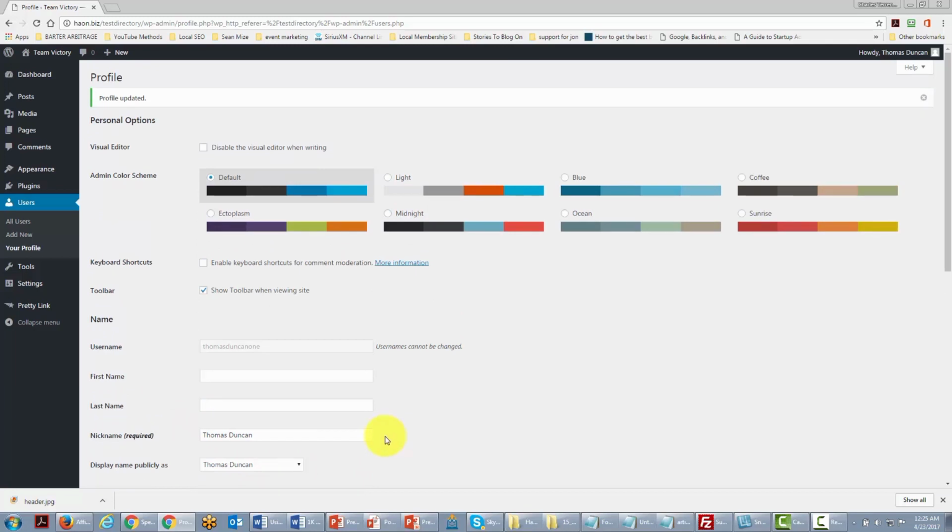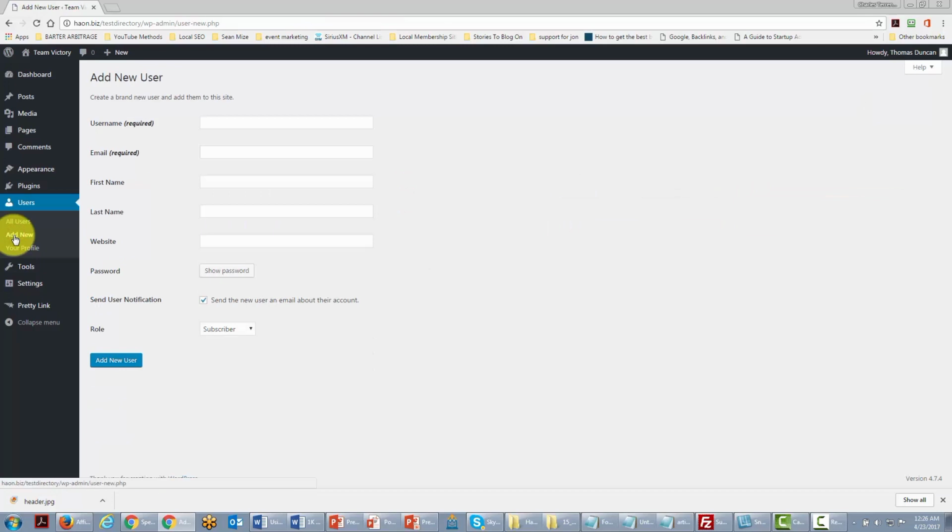Now what we're going to do is add in the people that are going to be jointly operating the site with us. We're going to do that by going to add a new person. We're going to give that person a username, write in all the information, and then send it out to them.